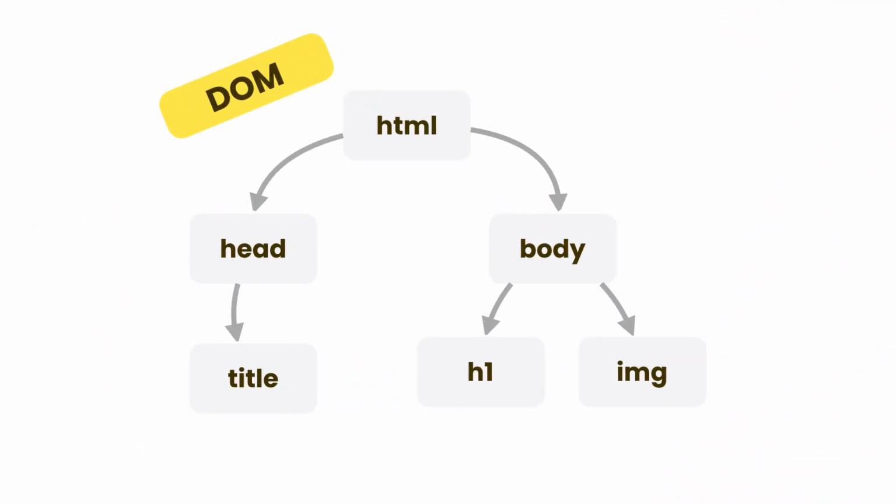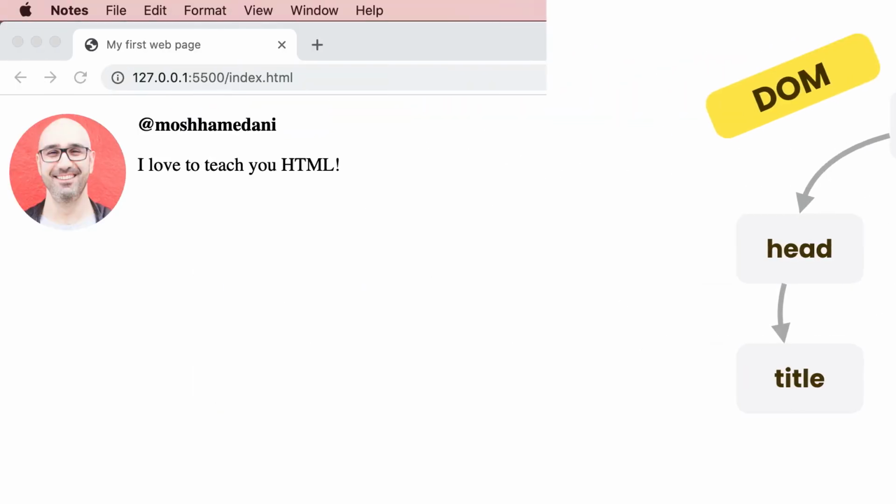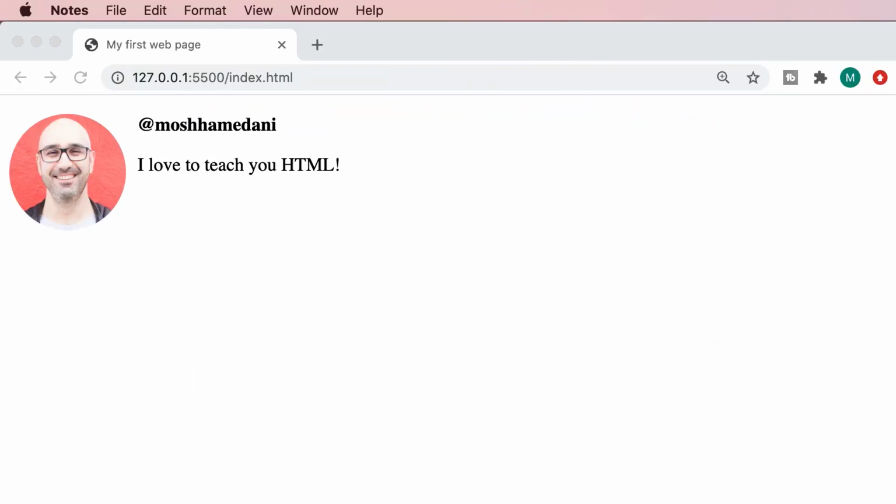Earlier, we talked about the DOM, or document object model. I told you that when the browser reads the HTML document that is returned from the server, it constructs a document object model. Now, let me show you this document object model in action. So once again, we're going to use Chrome DevTools.